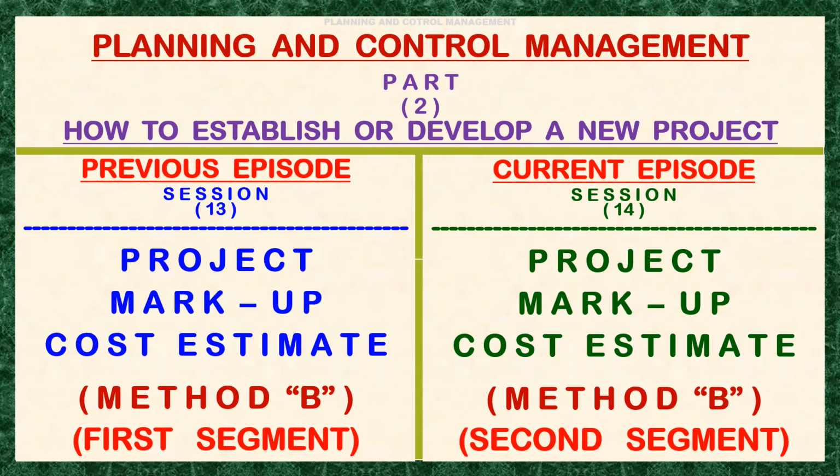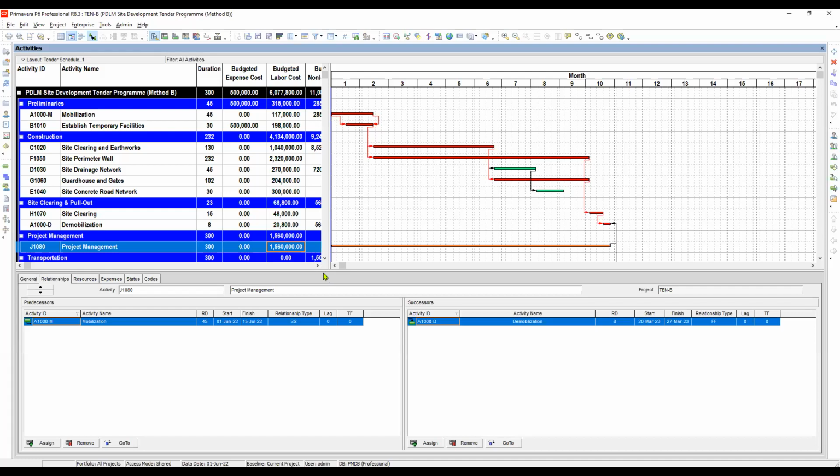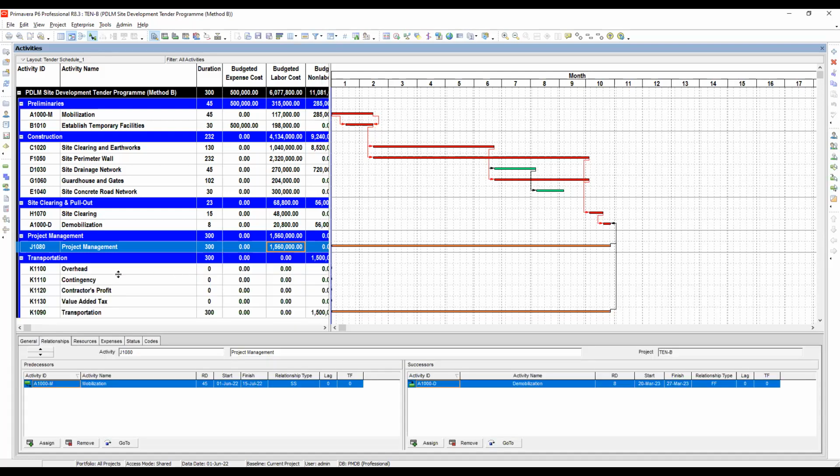I think the last steps we did not take up in the last session was to link the added markup elements into the existing, and also assigning activity type and duration type into the added markup elements. Okay, let's do it now. We will go to our Primavera. Here we go. So we will link the markup elements activities into our existing activities.